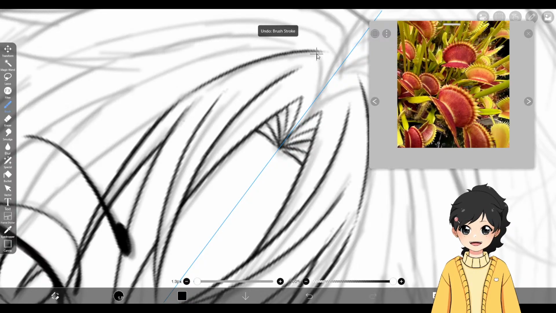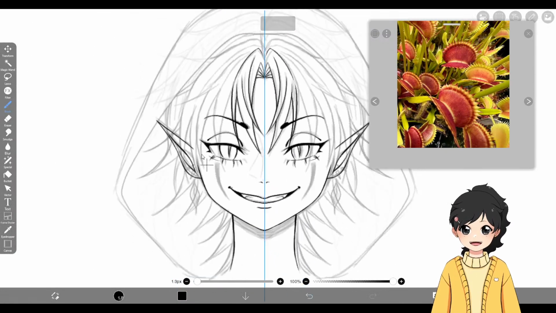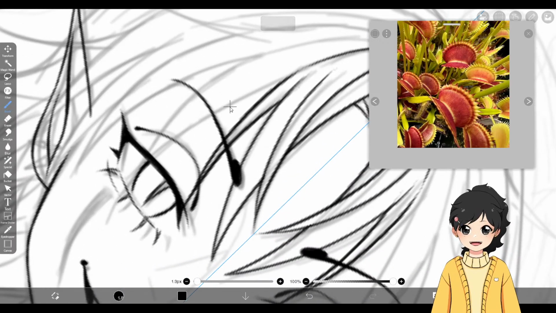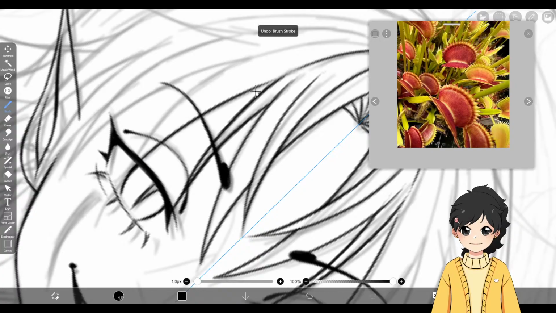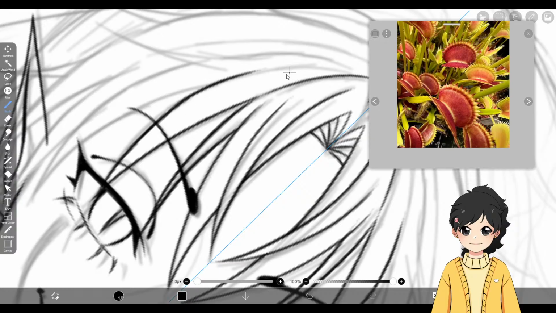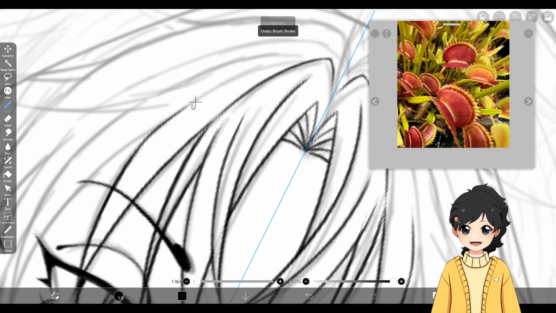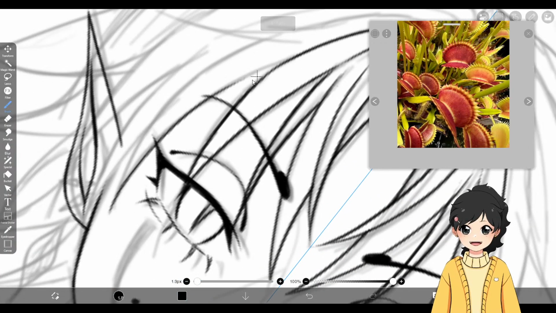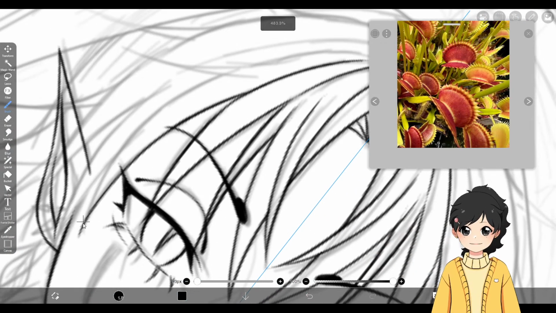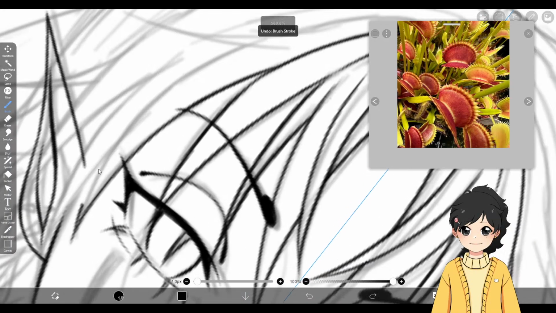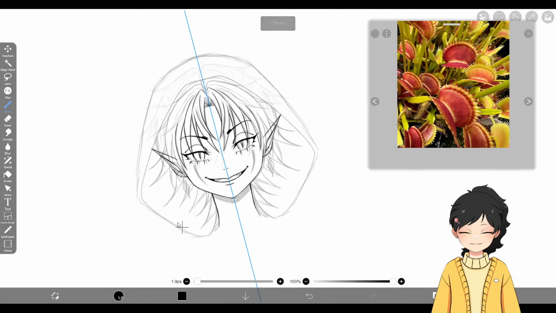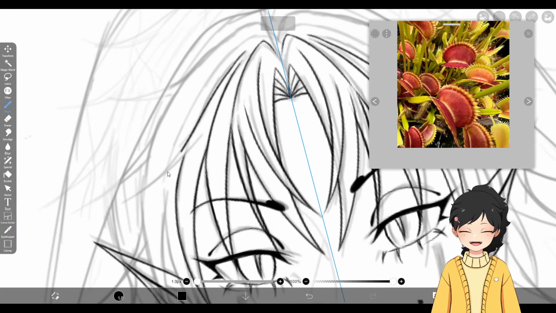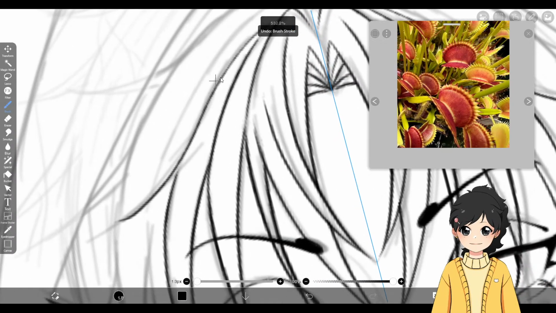Yeah, I was saying that I'm not exactly good with designing plant-based characters. I haven't done that before. I usually design characters based on animals, sometimes monsters and mythical creatures, but not plants. I don't know what gave me the idea of designing a character based on a Venus flytrap.